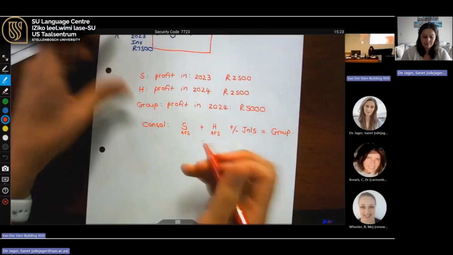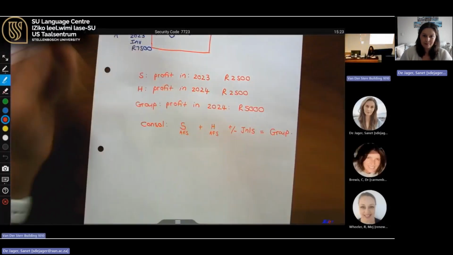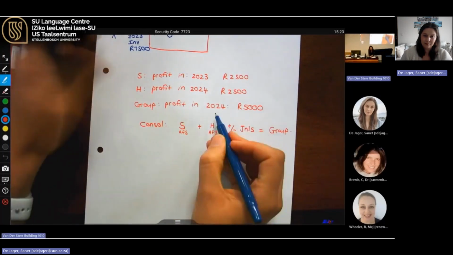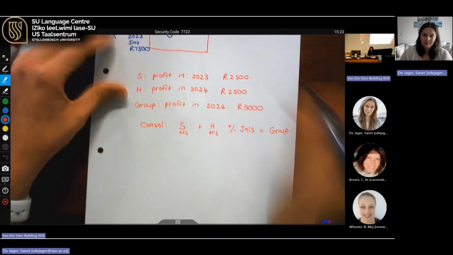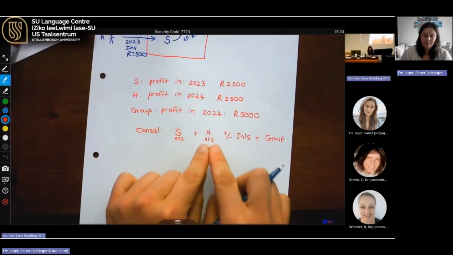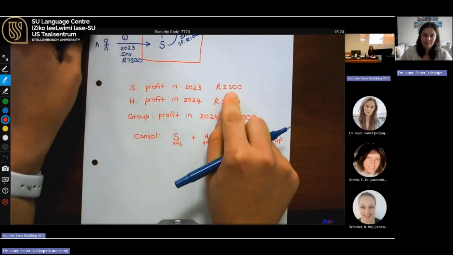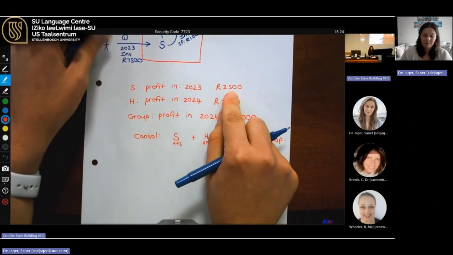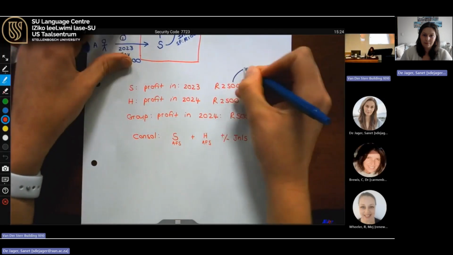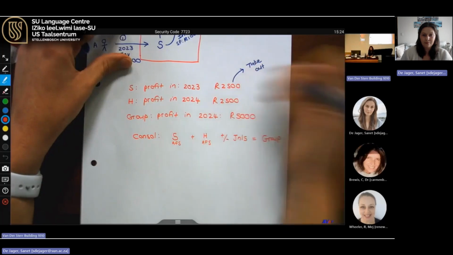So in 2023, the group doesn't want to show any profit. The group wants to show the whole profit in 2024. Do you agree with me? So at the moment, if we just took what S has plus what H has, then we would in 2023 be showing profit of 2,500, because that's sitting in the separate financial records of S. So we want to take this out with our consolidation journal entries from a group perspective.